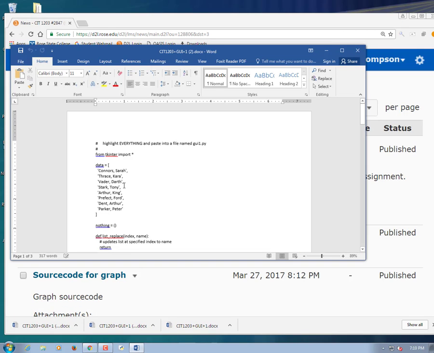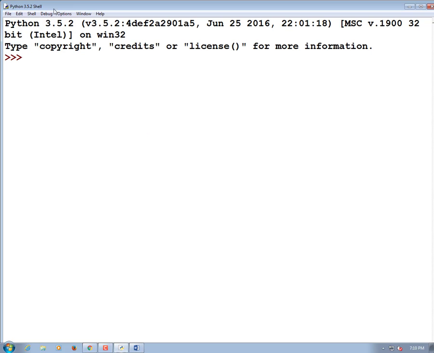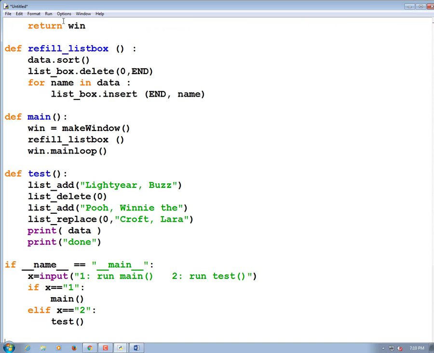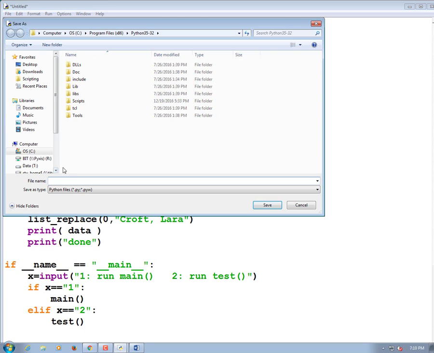Highlight absolutely everything. Control A is a good way to do that, or Command A if you're a Mac user. Then File, New File, paste, save as GUI1 because I'm sure we will make GUI2s and GUI3s and so on.